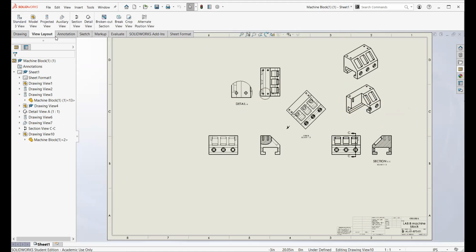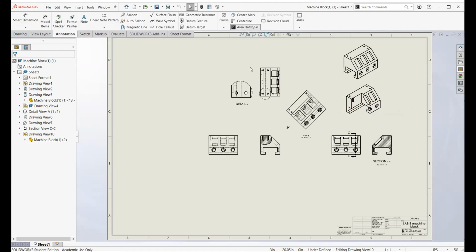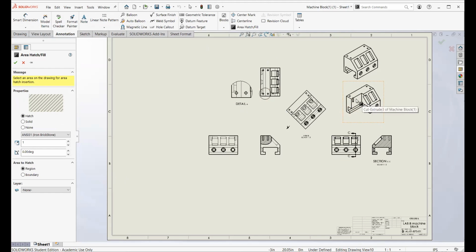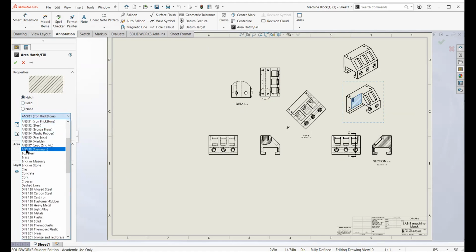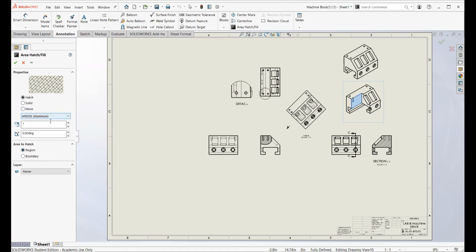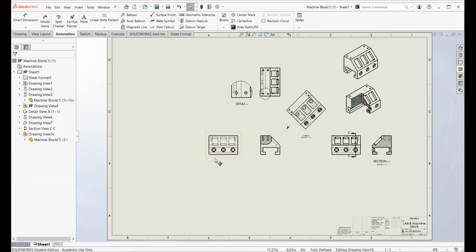So go from view layout to annotation, click on the area hatch. Here we want to see this view, so it's hatched. You can select the proper material. This one we know is aluminum, so we can change it to aluminum right now. And we want it to have 1.5 with the degrees. Here change the boundaries. We want to select different boundaries. This face is already selected, and this one because it's cut, and this one, and it's done.